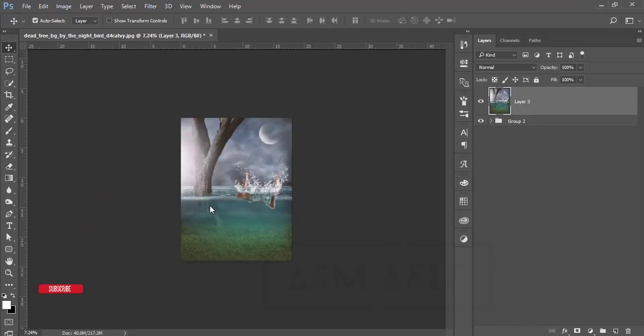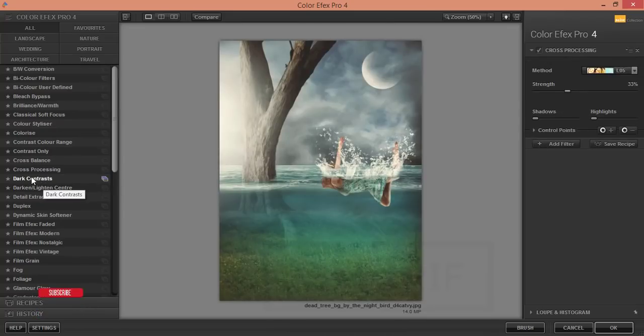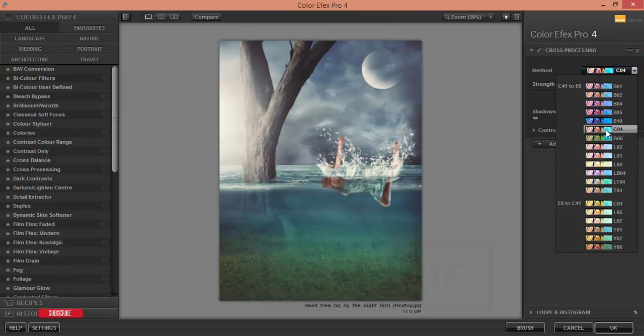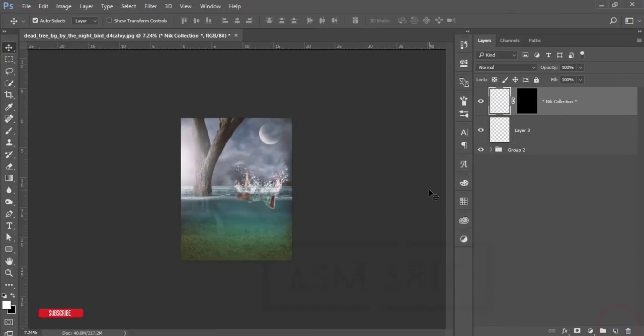From here I'll add an effect from Color Efex Pro 4. This one is another plugin of Photoshop. I'll give you that download link in my video description. So from here I'm using the cross processing option, and I'll choose the color like that and hit the OK button. So it will take time to load and give you the final output.